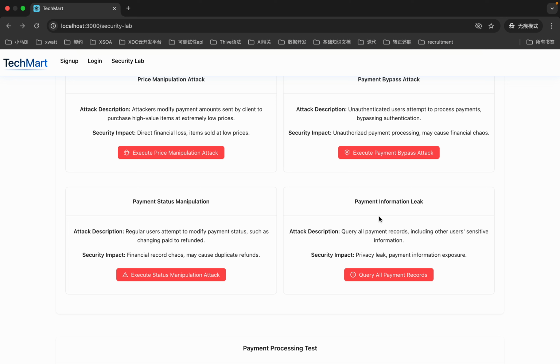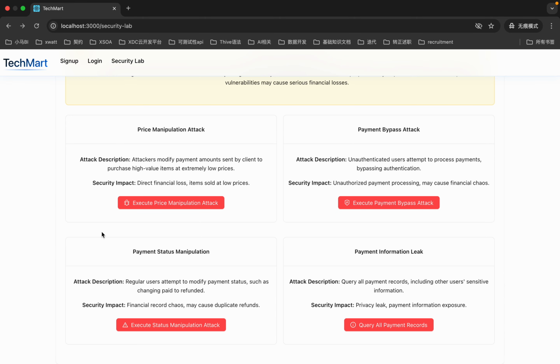And last but not least, payment information leak, where attackers query all payment records, including other users' sensitive information, which would probably cause, for example, privacy leak and also payment information overexposure. Well, due to time constraints, I will only demonstrate the first one, which is also the most critical and most dangerous payment attack, because it will absolutely cause direct financial losses to our business, which is rather fatal, right?